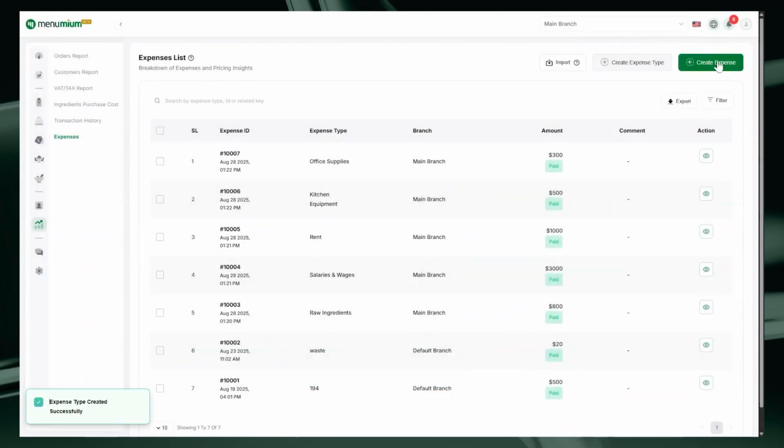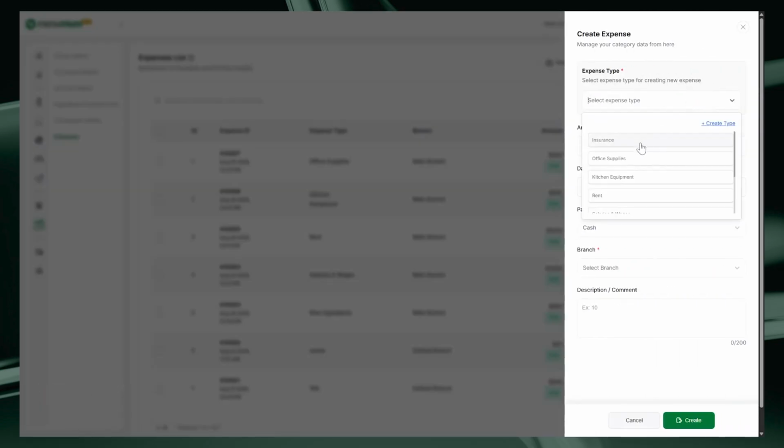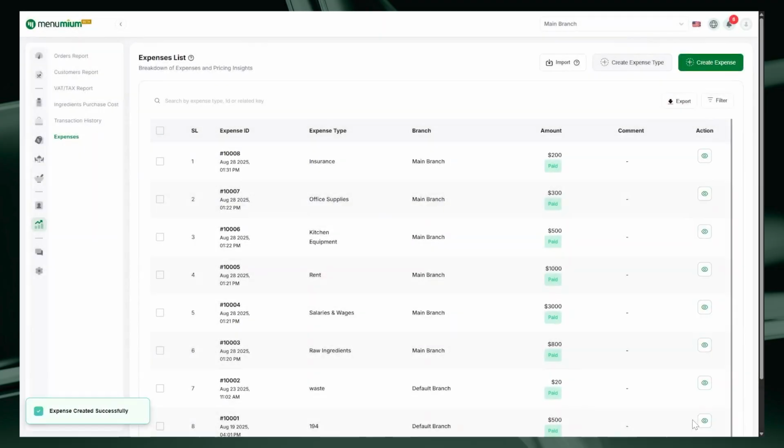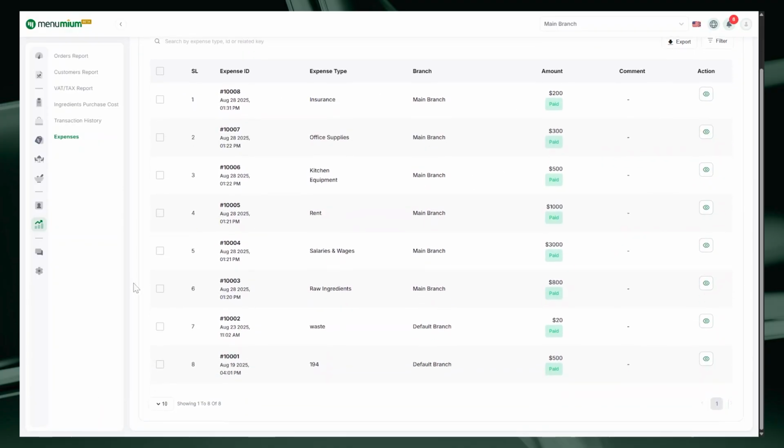After that, create the expense by selecting the expense type, entering the expense amount, choosing the payment method, and specifying the branch where the expense applies. With this setup, you can easily track and manage all your expense reports in one place.